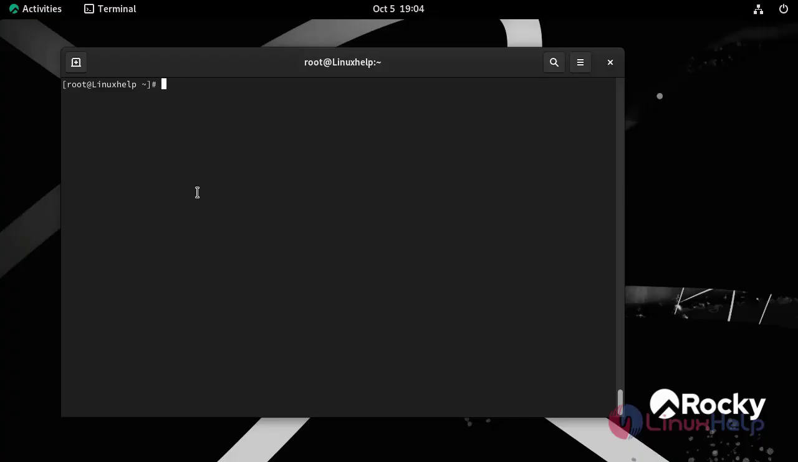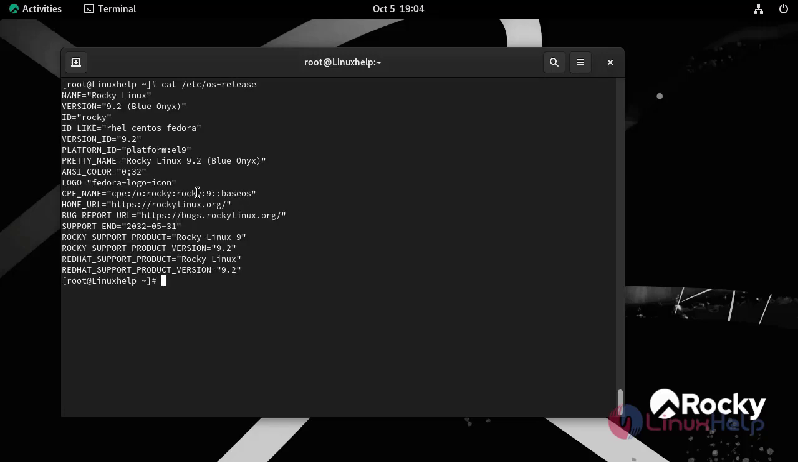First, I am going to check the OS version by using the following command. Now I am using Rocky Linux 9.2. Next, I am going to create a script file named kscript.sh by using the Vim text editor. .sh is an extension of bash script.